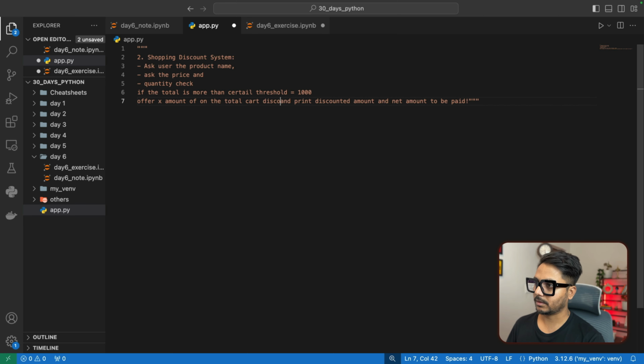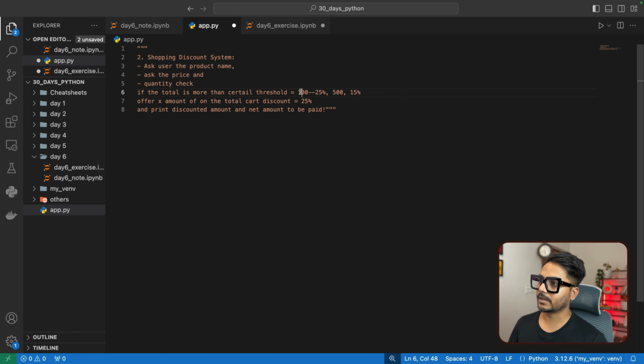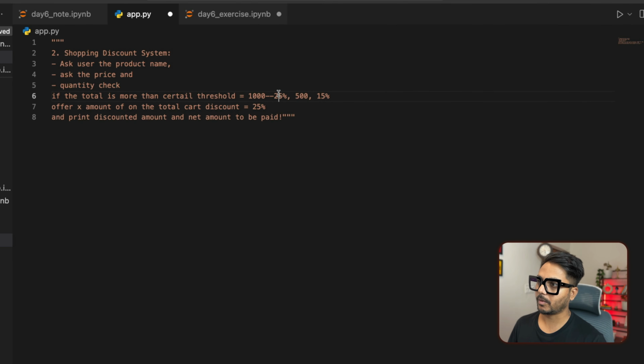Okay, so let's say the discount amount is going to be 25%. So 25% discount we will provide if they have the cart which is more than 1,000. If their cart is, let's say, more than $500, then we will be providing a discount of, let's say, 15%. And for 1,000 we will be providing a discount of 25%. Okay, so these are the two things we will check. Again, you can add more and more conditions here. So if it's 1,000 we will offer 25% discount. If it's 500 we will offer 15% discount.